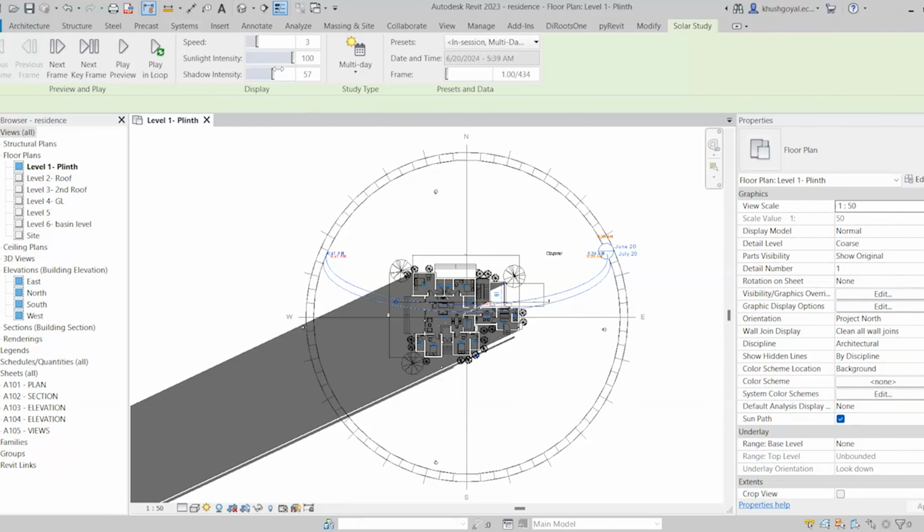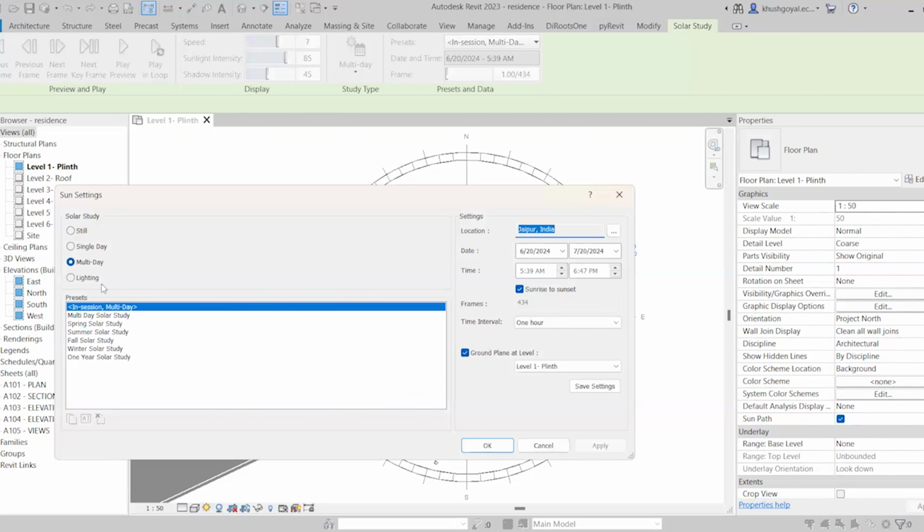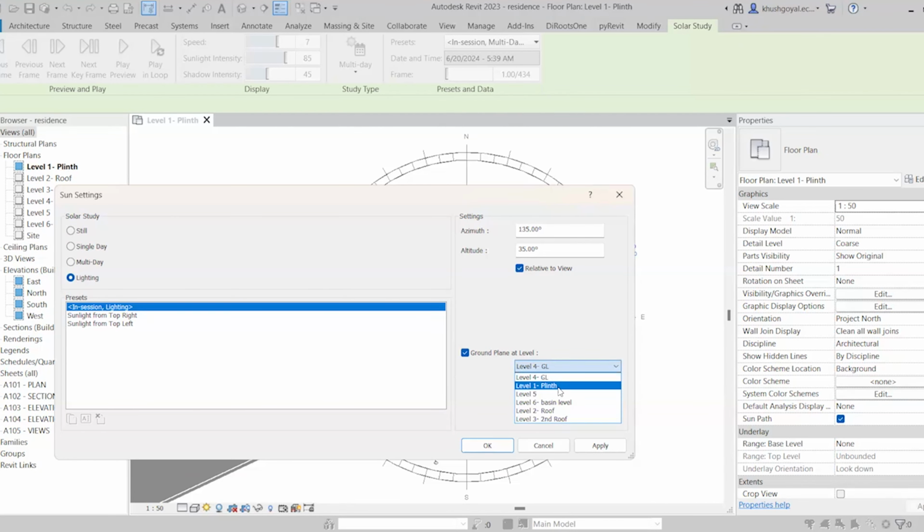Now in this, you can change the shadow intensity, you can change the sunlight, you can change the speed. If I go to sun settings again, in this I have a lighting. In this, this setting is for changing the azimuth or altitude angle. And accordingly, if you want sunlight from top right, if you want sunlight from top left, you can change that also. And you can change the plan level at which you want to create a sun setting. Or there is an in-session lighting also, the lighting which we use, that also can be used.